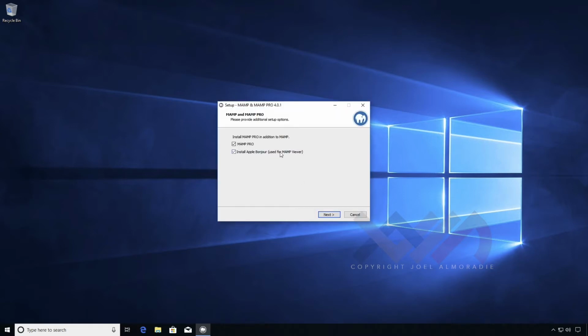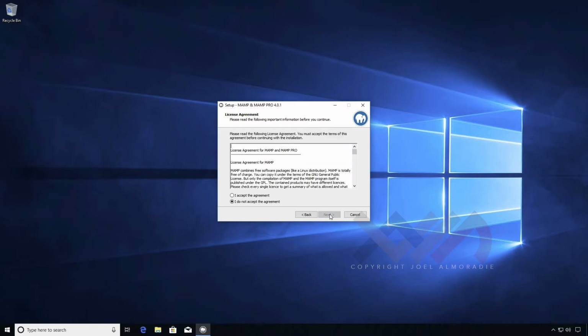Actually, you just need MAMP. It says here, install MAMP Pro in addition to MAMP. I can uncheck that because I don't need MAMP Pro. I just need MAMP. Install Apple Bonjour, I don't need that as well. So I'm just going to uncheck those boxes and click next.